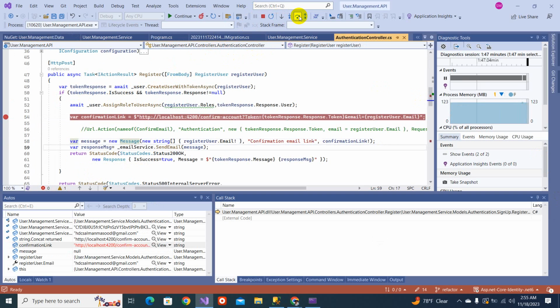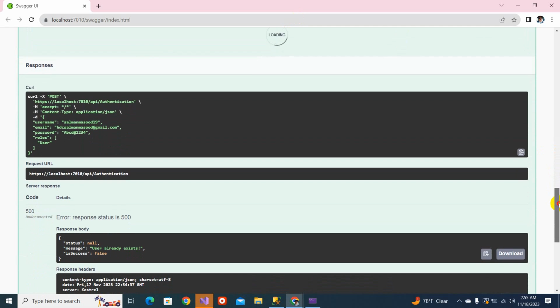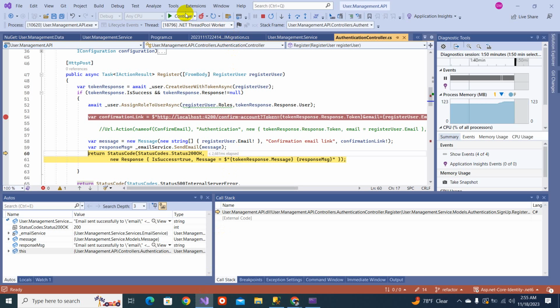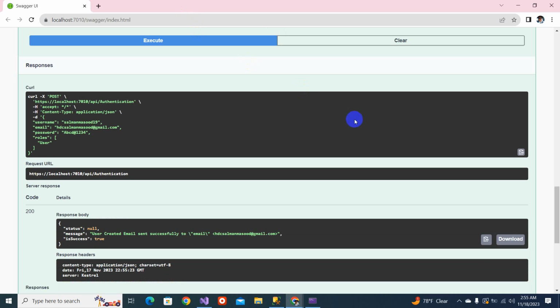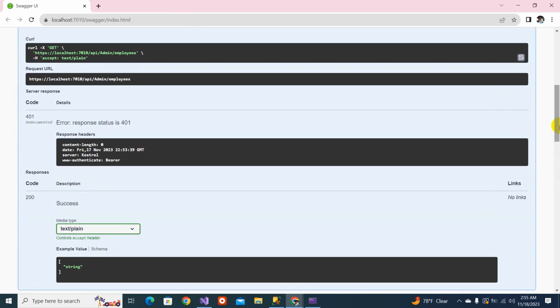See, everything is working. That means it's communicating with the DB. Now it's sending the email and returning the status code. Yes, it's working. User created and the email sent. So we have successfully resolved this. In the next video, we'll be making the refresh token.